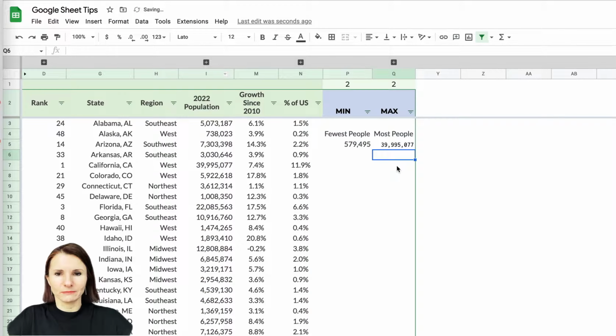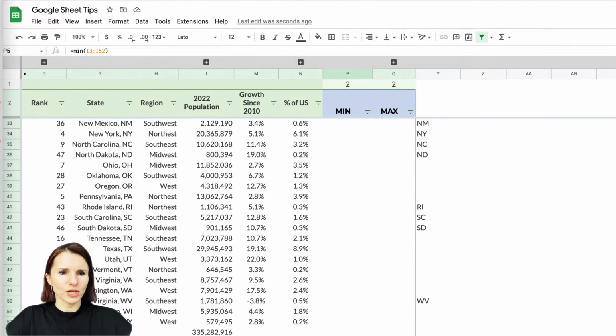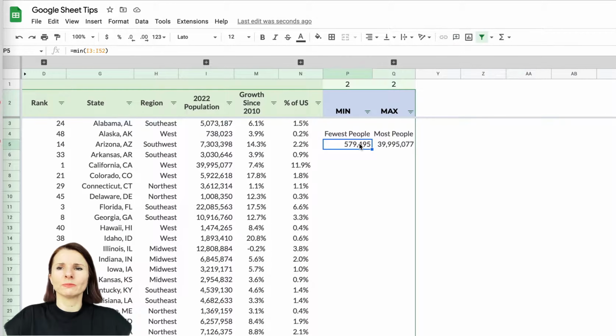So sometimes it's a quicker way than doing the absolute references. So now here I know that the most populous state has 39 million people, which is California. Right there we have a rank. And the least populous state is 579 people, and we can check by rank, it's Wyoming. So this is the way to use the minimum and maximum functions.